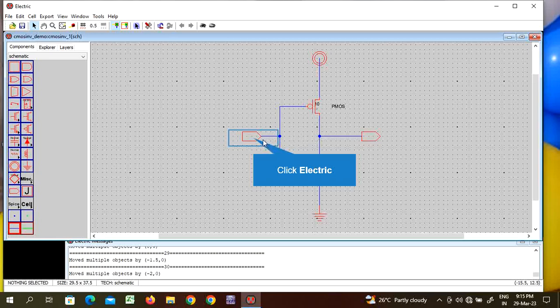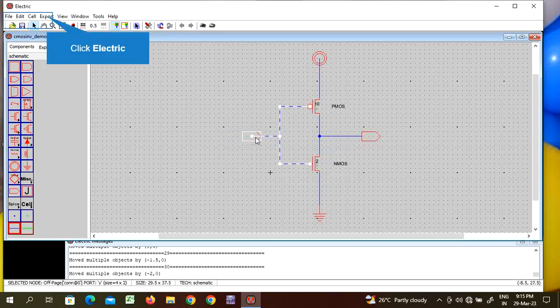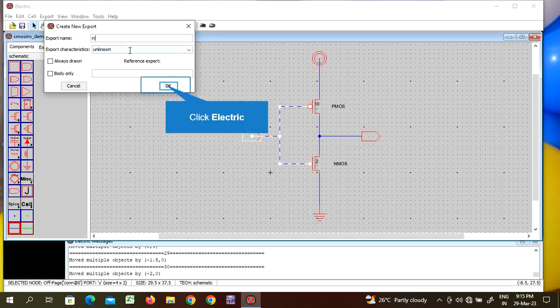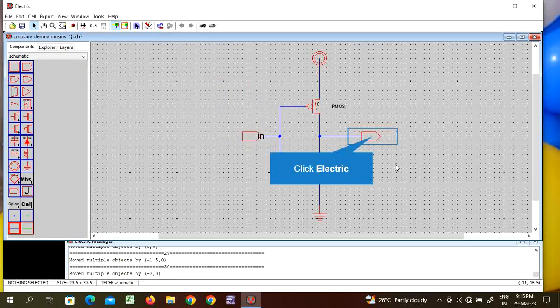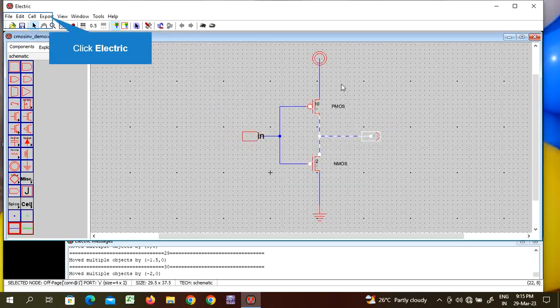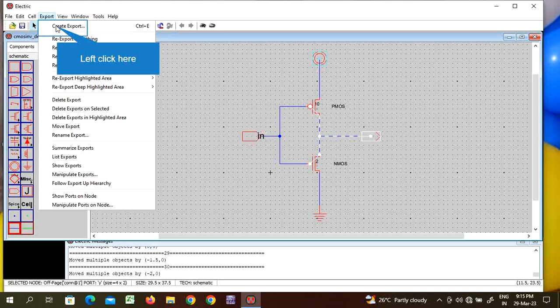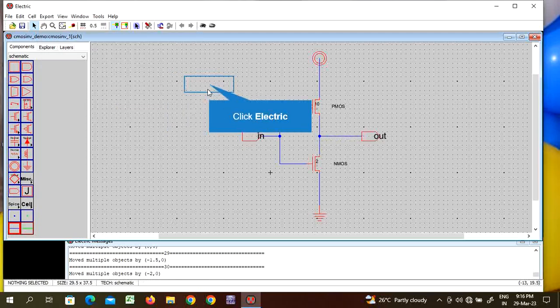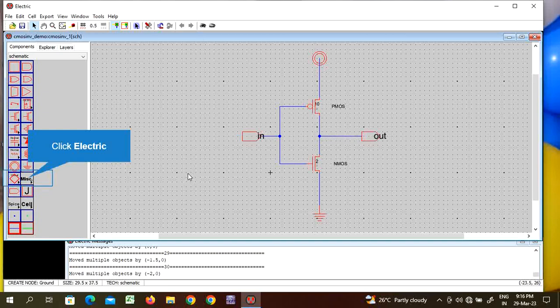Now let's see how to give names for the input and output connections. For that, you just select input, go to export, create export, in that you type in, giving the source name as in, click OK. Similarly, you select the output connection, go to export, create export, you just type out. Now these things are ready.